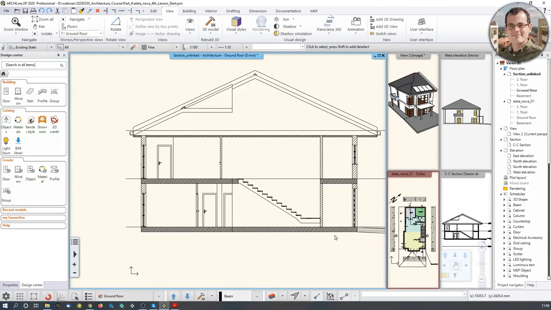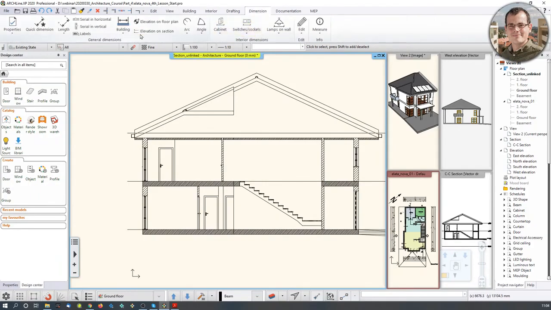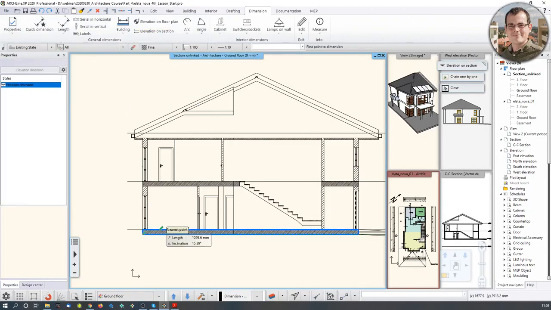So I want to measure up the elevation. Okay, why don't we do that in the dynamic section? Well, the reason why we don't do that is because the dynamic section is still a 3D drawing, so the software would not know what to dimension in space. I'm sure that you're getting what I'm saying. So let's go to dimension and go elevation on section, which works as follows.